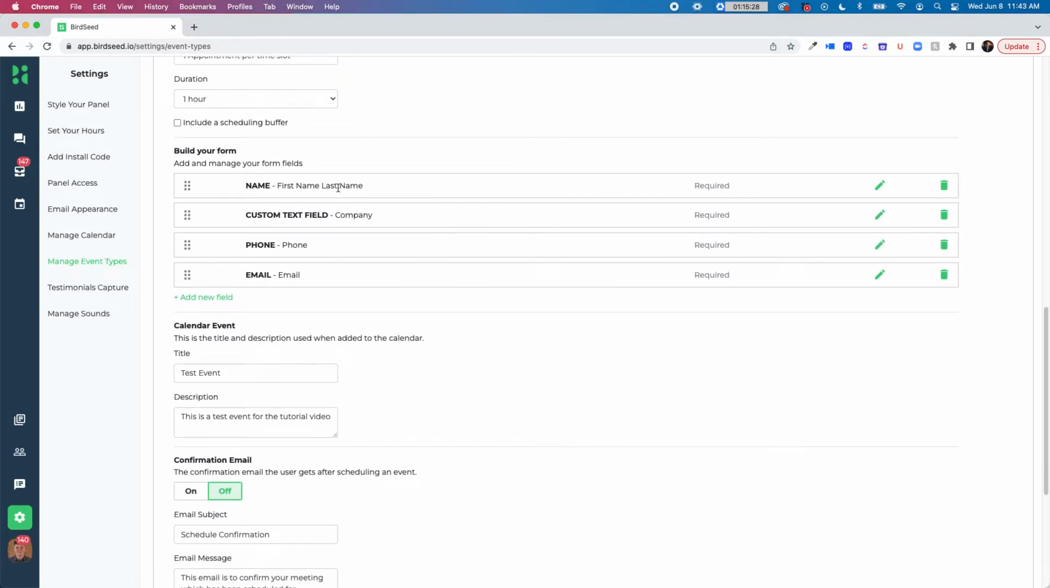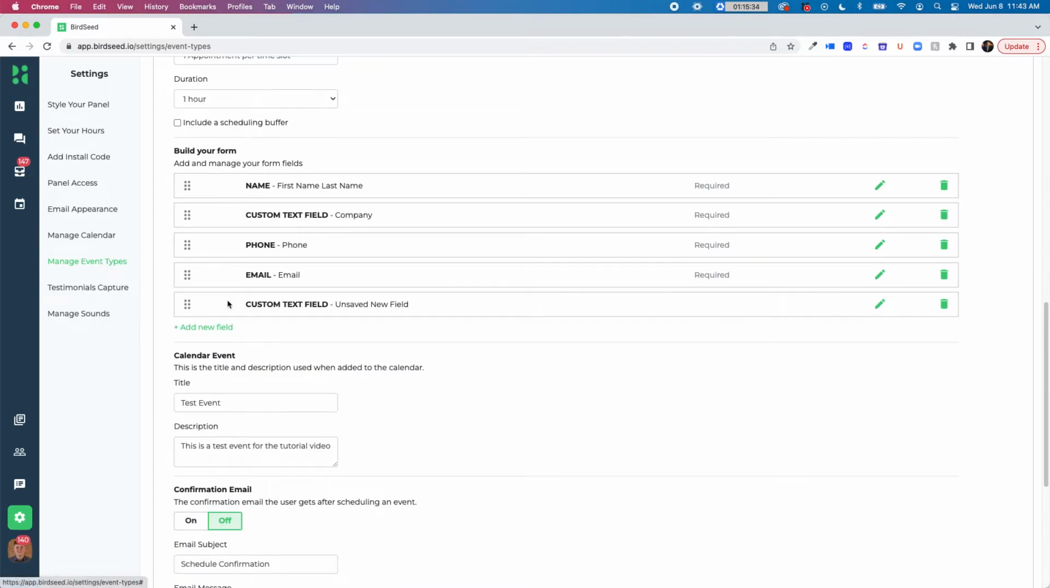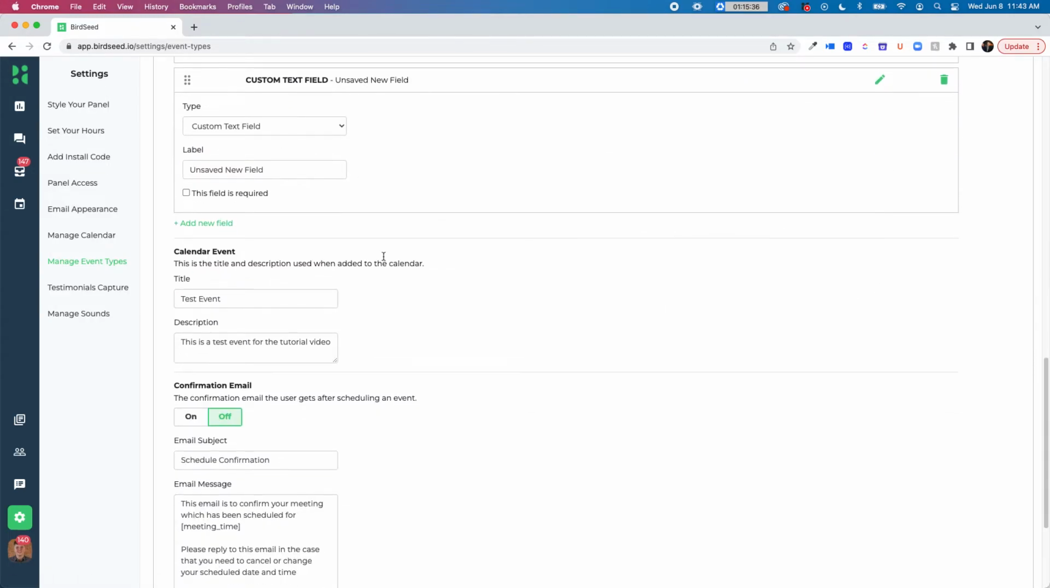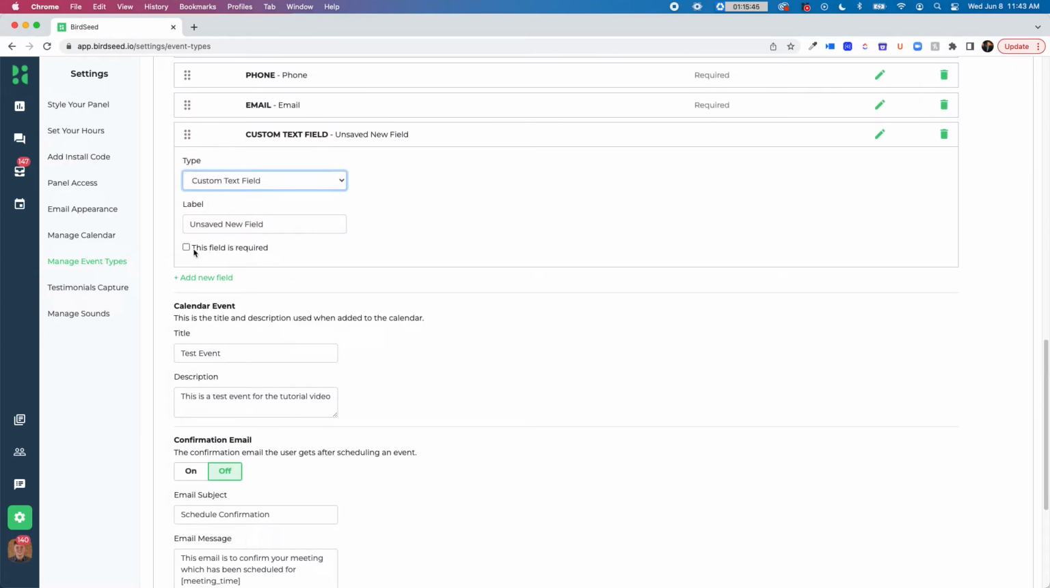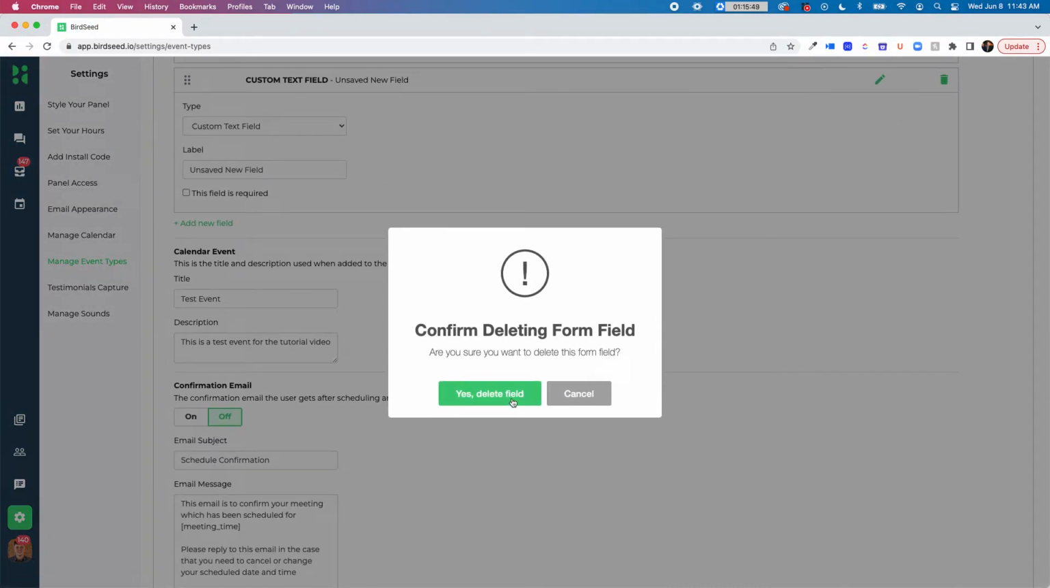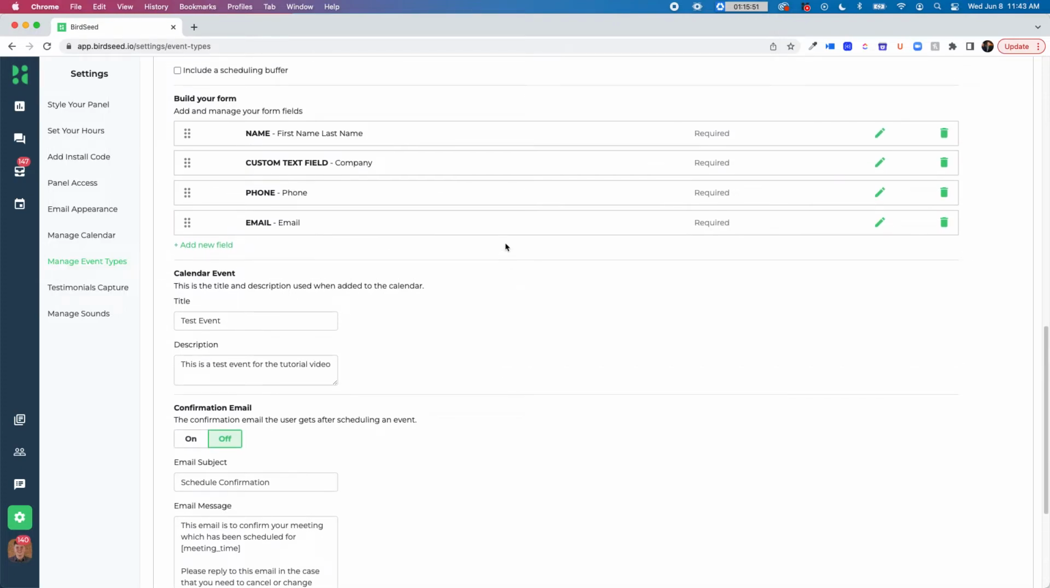So this will ask for first and last name, company name, phone, and email. Or you can change these, add a different field if you wanted to add a new field. It's going to be the same fields as anything else inside of Birdseed with your checkbox, pick list, name, email, phone, text, whatever you really want there. And of course, you can make this required if you want and change the label, which is what will actually display to the viewer when they fill out the field.